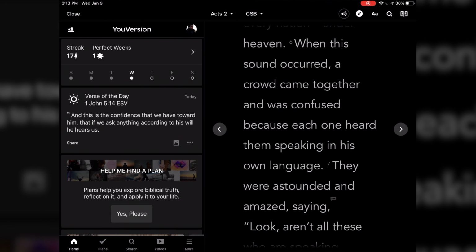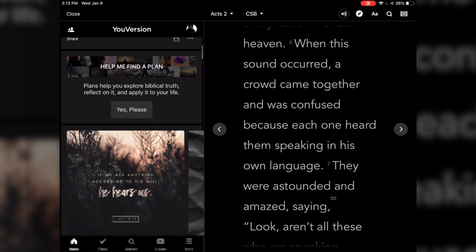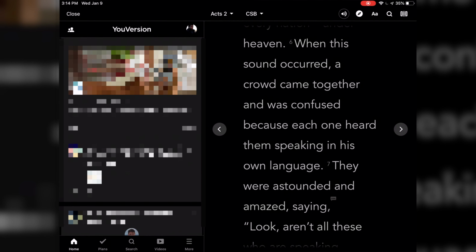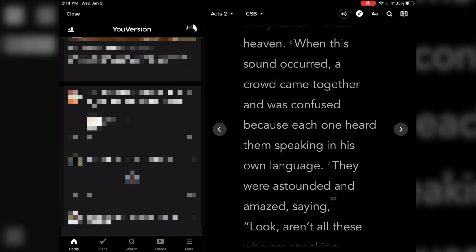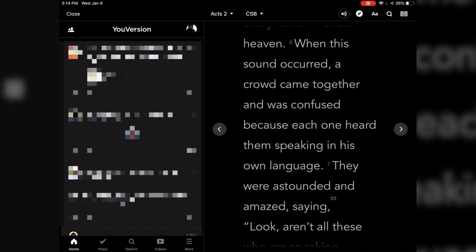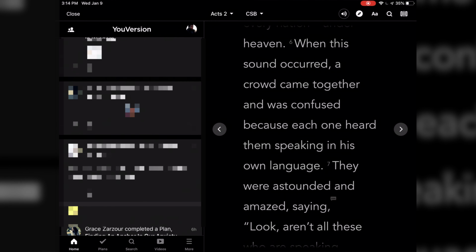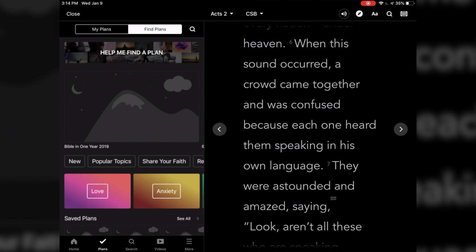Another advantage of the YouVersion Bible app is its social aspect. You have a main feed where you can view the different statuses, the different verses, the plans that your friends are participating in. You can encourage them with a comment and a like, and you can also start a Bible study plan with friends.